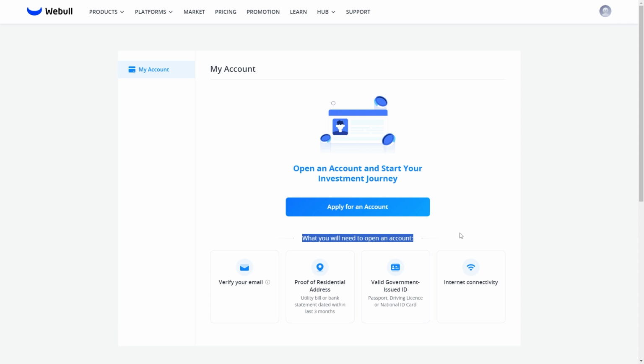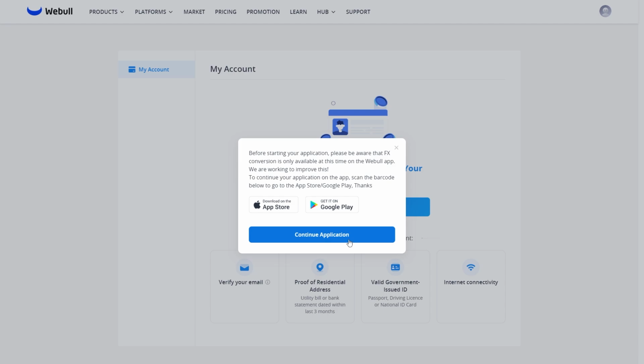Now it tells us down here what we need to actually open an account, so we need to verify our email address, we need to prove our residential address, we have to provide a valid government issued ID, and we also have to have internet connectivity. So in order to start, we can click Apply for an account, and then we can click Continue Application.